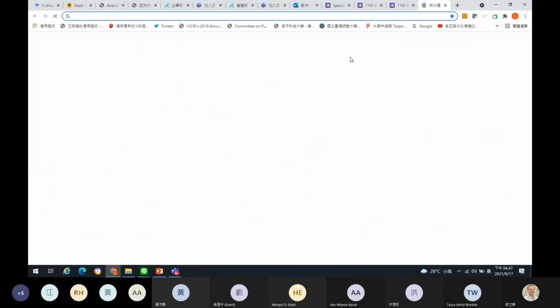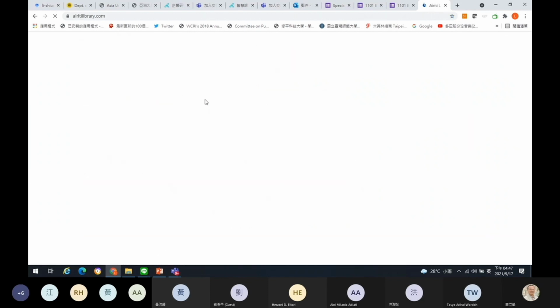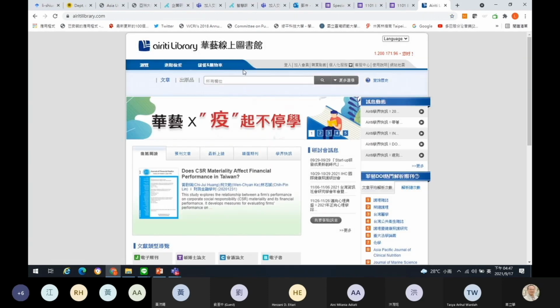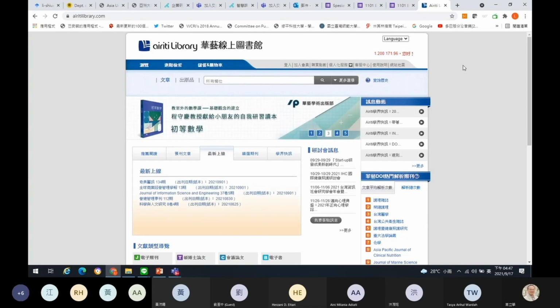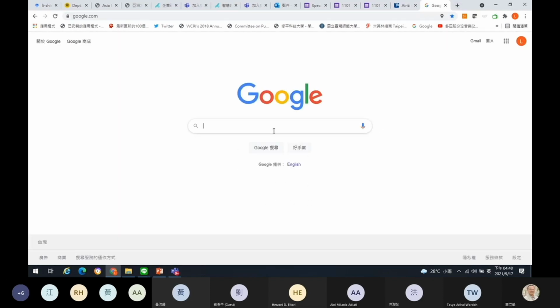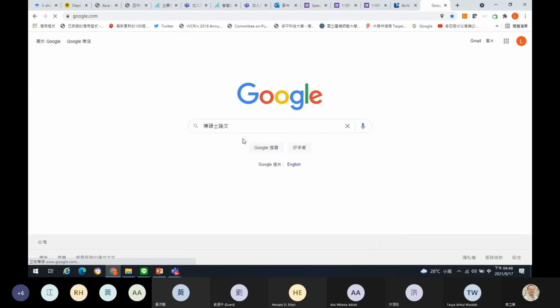And also you can go to the CEPS, but this is primarily a Chinese paper database. You can also find my publications here in Chinese. And another place is the master's thesis and dissertations database, which is primarily in Chinese.